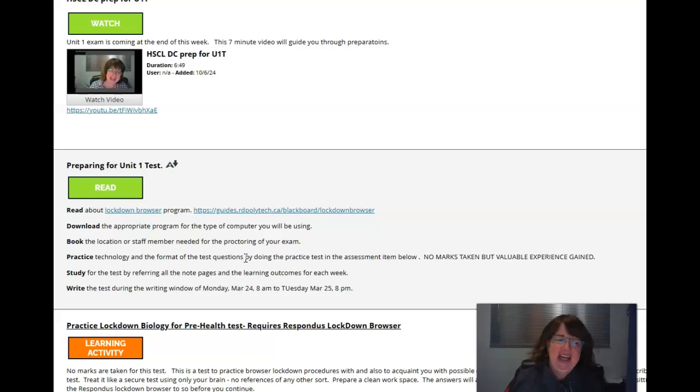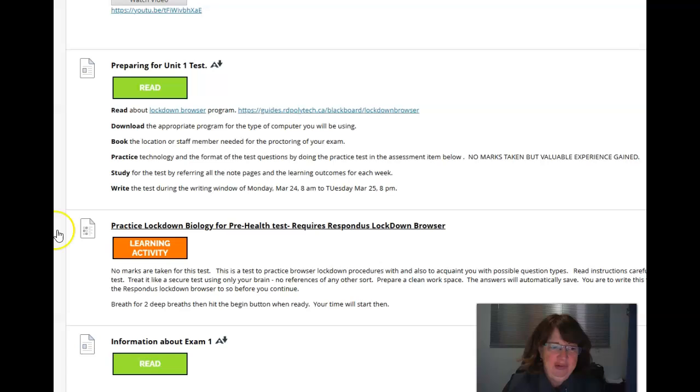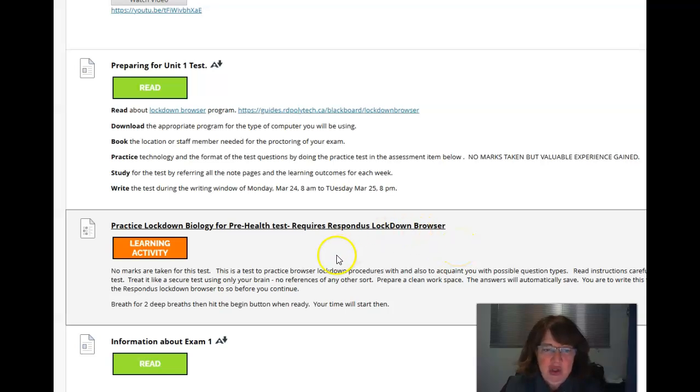The next thing is to practice, and I have set up a practice test. If you scroll down a little more, it says practice lockdown for biology test. It does require the lockdown browser, but no marks are given for it. So you start by going through your lockdown browser, and then it will give you the ability to come to the test.